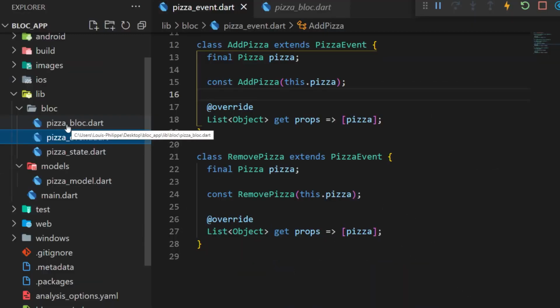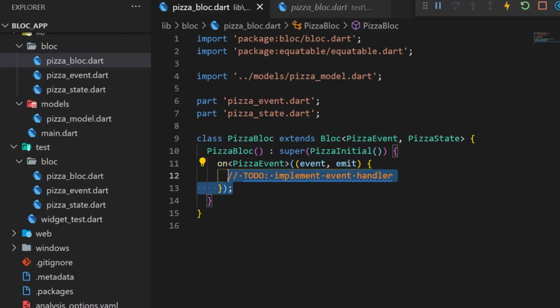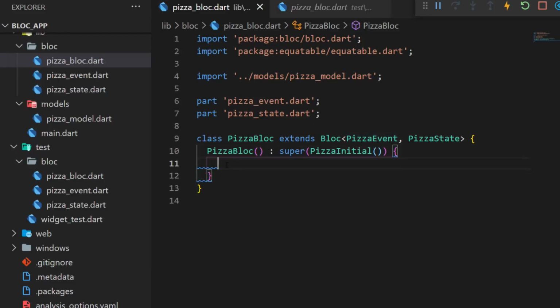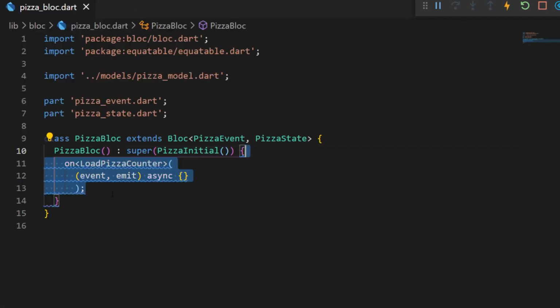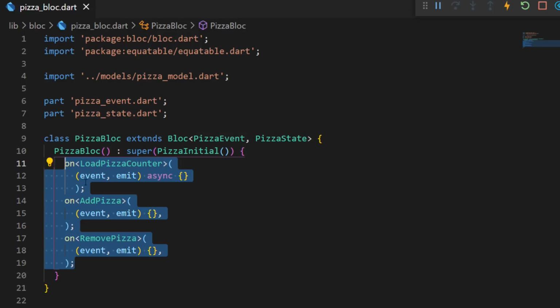Now we are ready to work on the pizza_bloc.dart. In the pizza_event.dart file, we have created three different events, and these are the ones that we will use. Instead, we will say on LoadPizzaCounter, which is the first event we have created, the on AddPizza, and the on RemovePizza. These are the three events we have created earlier.